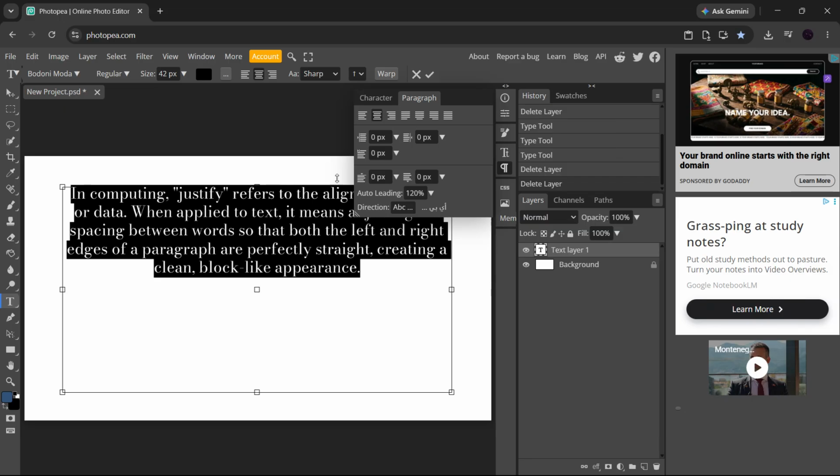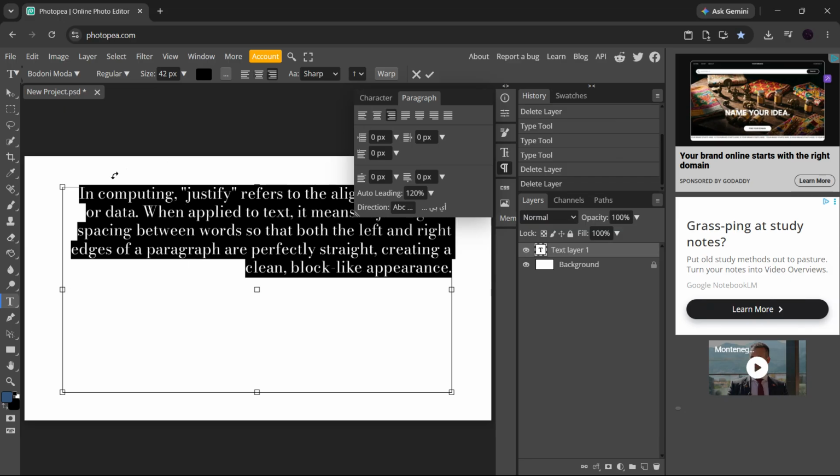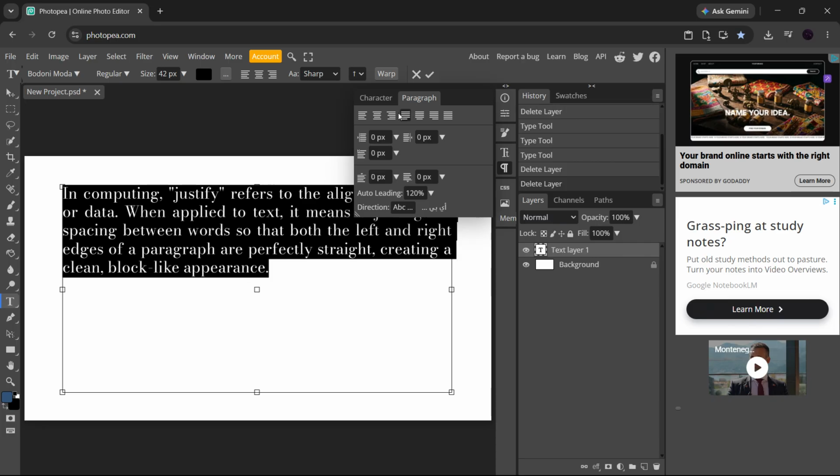The third option is justify right. This aligns the final line to the right while still keeping the rest of the paragraph justified. It's less common, but it can be useful depending on your layout. And the fourth option is justify all. This forces every line, including the very last line, to stretch from the left edge all the way to the right edge. This creates the most uniform block of text, but you should use it carefully because it can sometimes make spacing look a little too stretched.